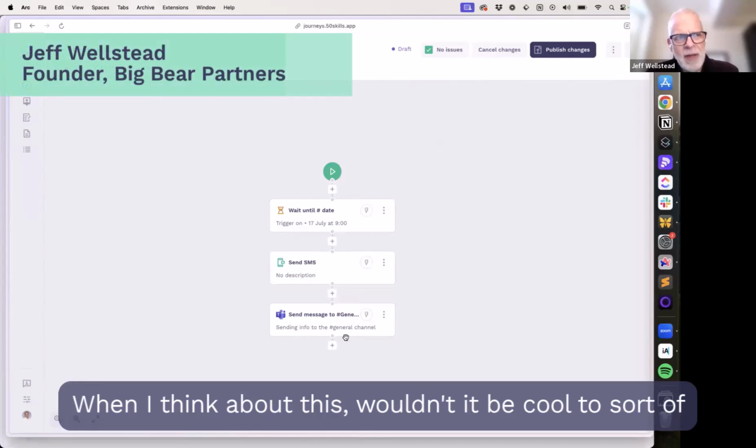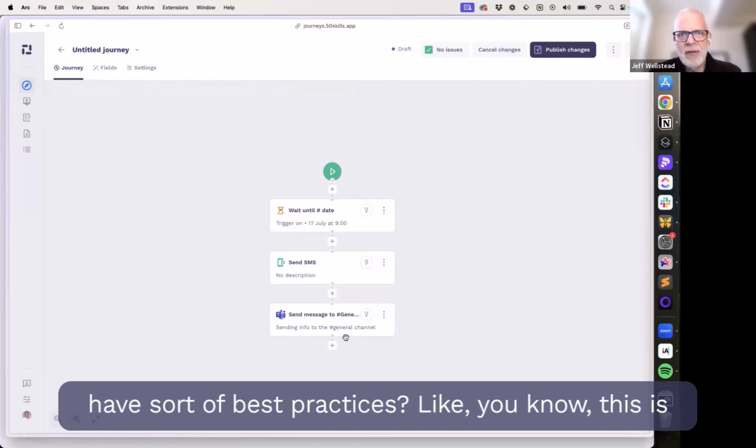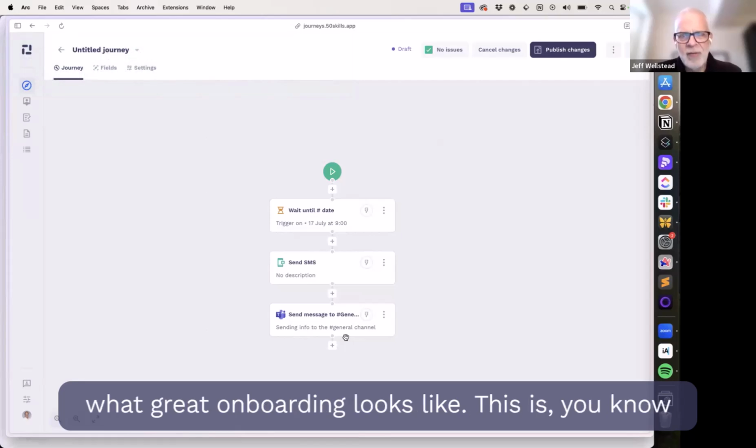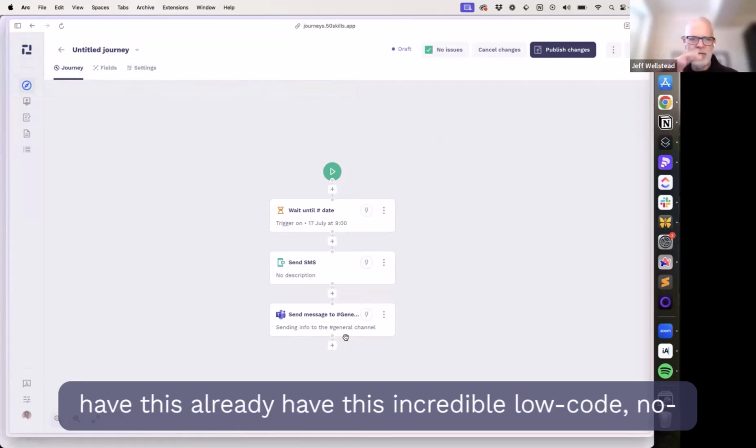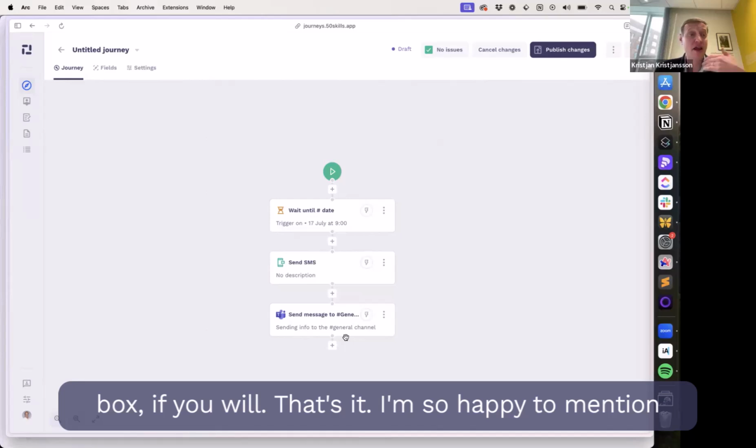When I think about this, wouldn't it be cool to have best practices? Like, this is what great onboarding looks like. You know what I mean? And almost have, because you already have this incredible low code, no code, or whatever you want to call it, quiet code in a box, if you will.